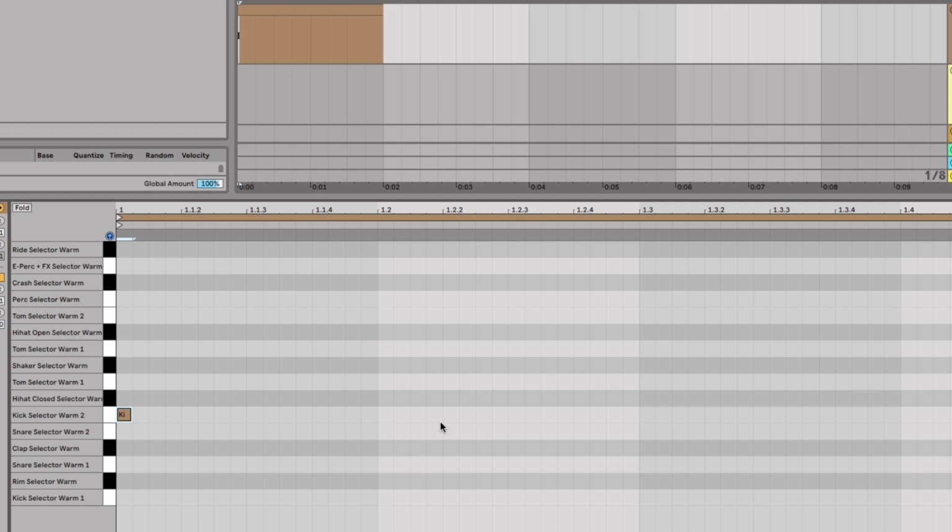And we want to put a kick on every quarter note. This will create a kind of four on the floor rhythm. So we'll put one there, one here, and one here.